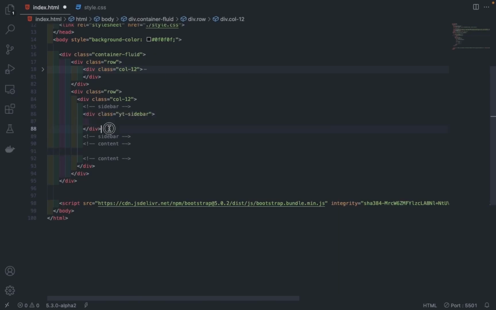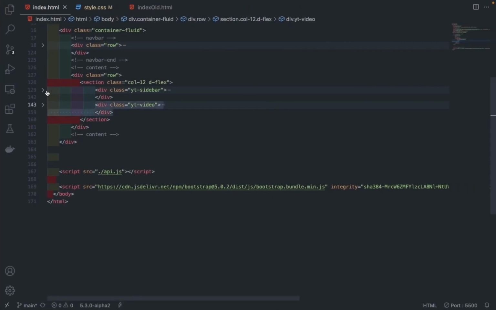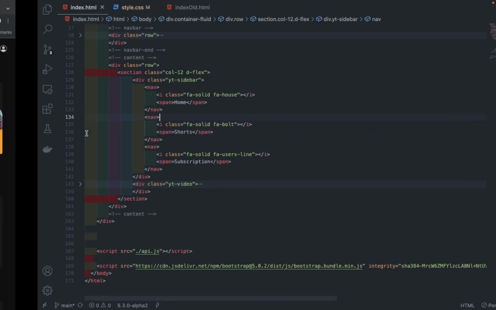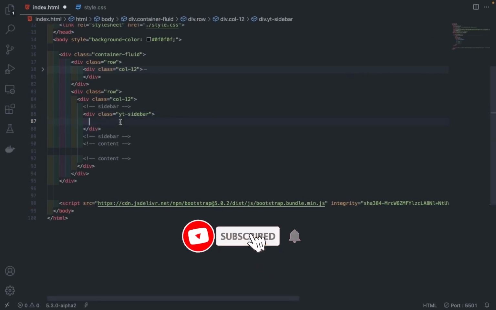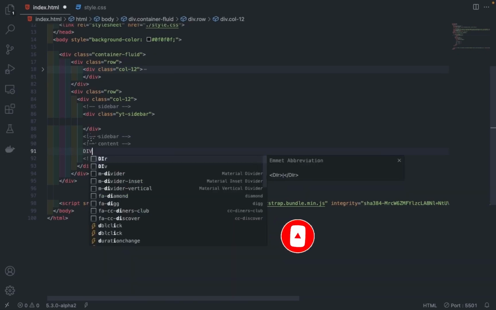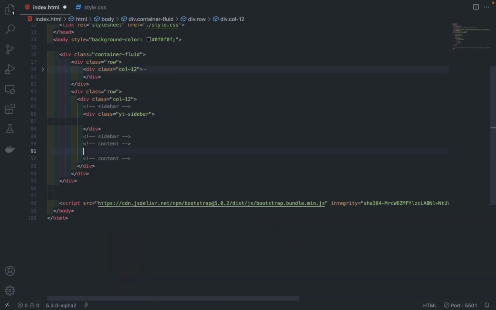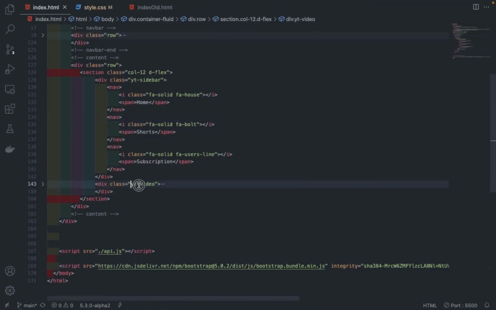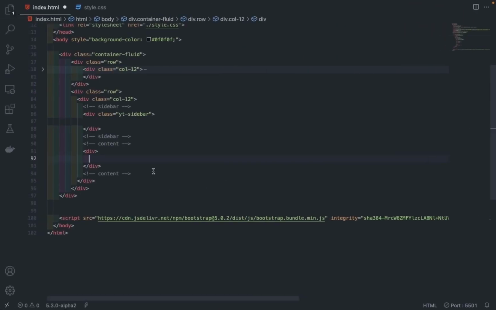All the code of the sidebar we will write inside this one. Basically nothing much is there in the sidebar. If I open the sidebar, then only three navs are there, and icons, just these things. Now in the content section, one more div we will provide, and let me see what class name I have used for the YT video. So for the YT video div we will give the class name YT video.